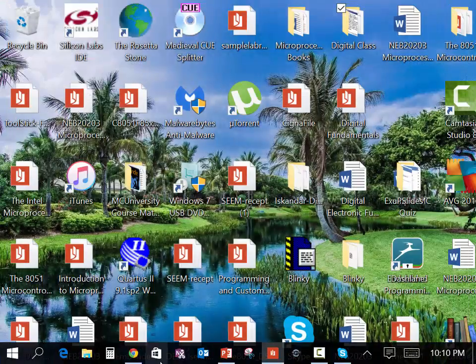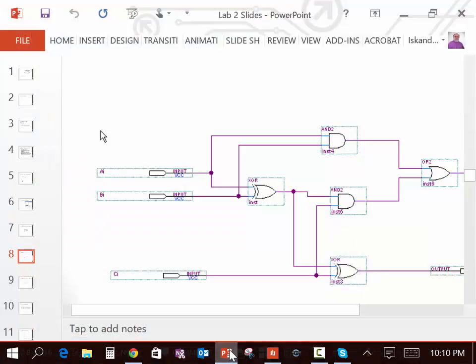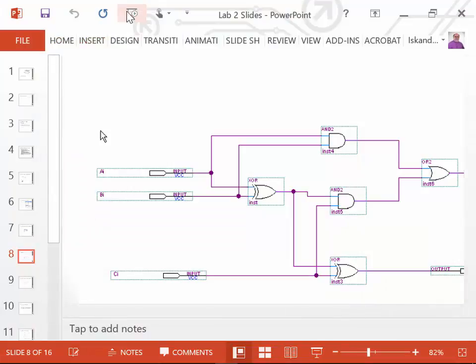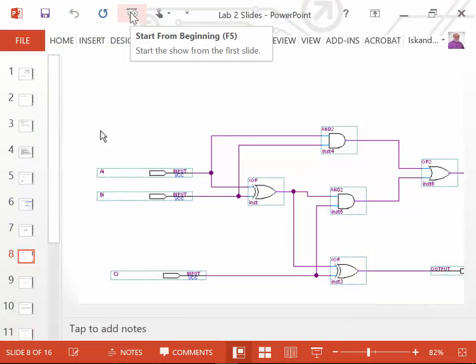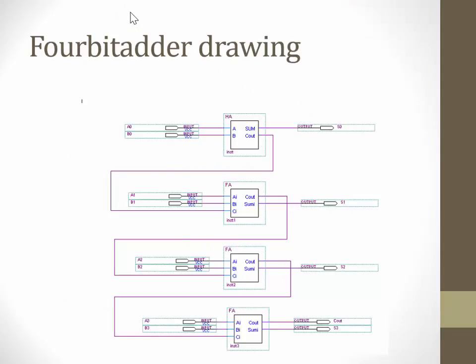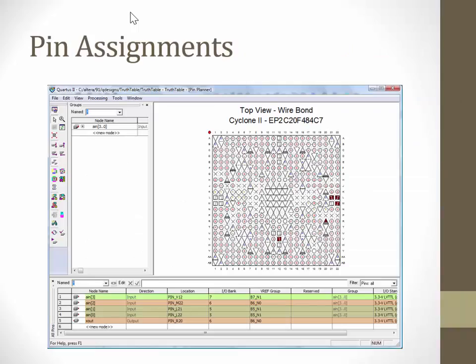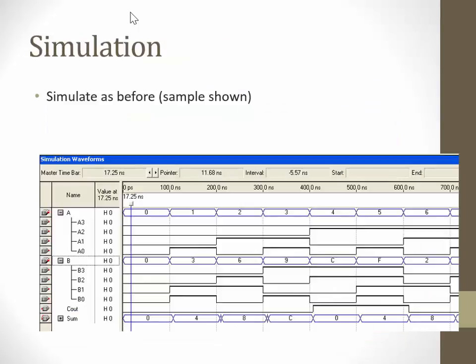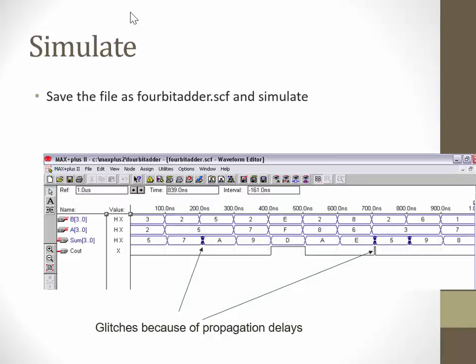Going back to my slides, function F5, we went through and did everything, draw the 4-bit adder, that's exactly what I showed there. Now notice I didn't edit the symbol that time, so I got the lines crossing. I go through all the steps here, I assign the pins. Now these pins are wrong. Don't use these pin assignments, because these pins are for the DE0 board. The simulation, of course, I showed how to do.